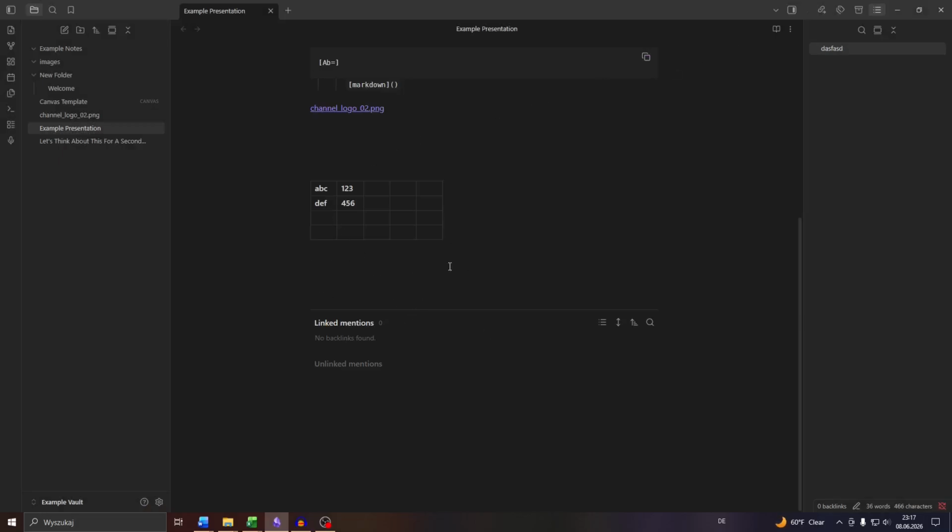Next guys, what you want to do is divide your note into specific pages. Otherwise the entire note will be shown in one slide.